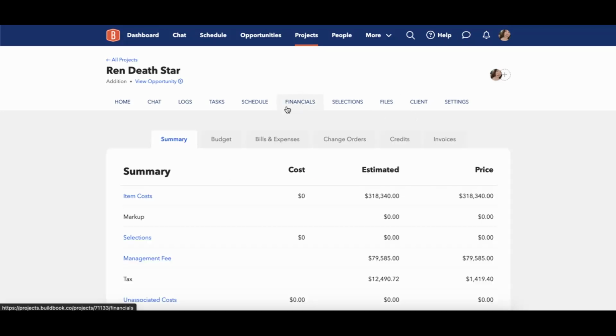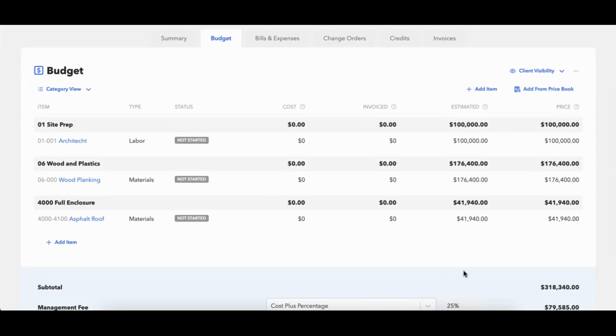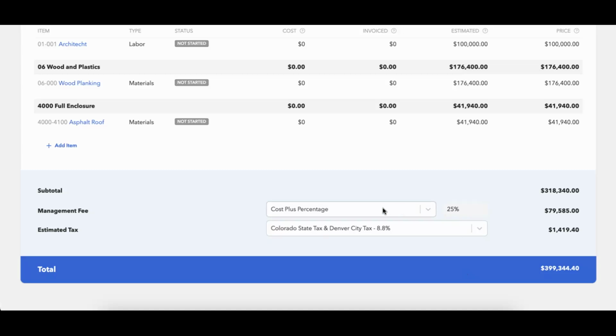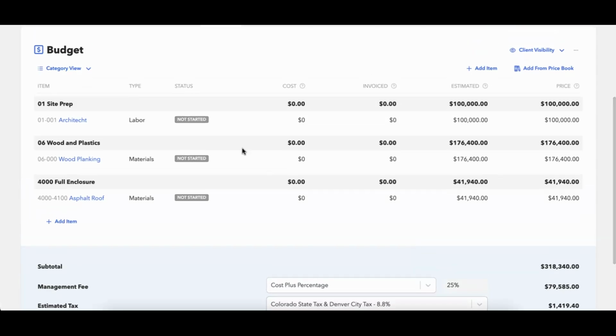Finally, the information that comes over from the estimate is going to be anything for your budget. So as you can see, this is my entire estimate that I had in there, including my management fee, my tax fee that I was using, and any of the information. So if I had any particular information as far as descriptions or anything here, that would have also come over.